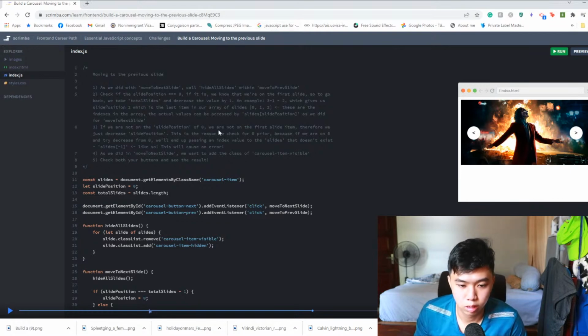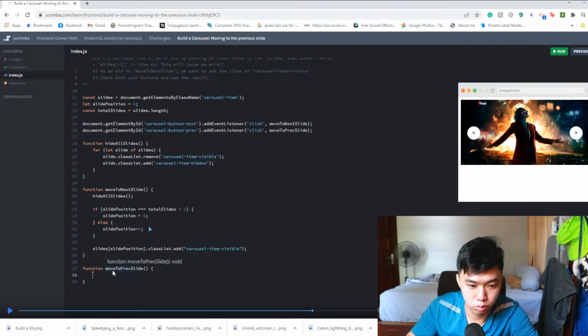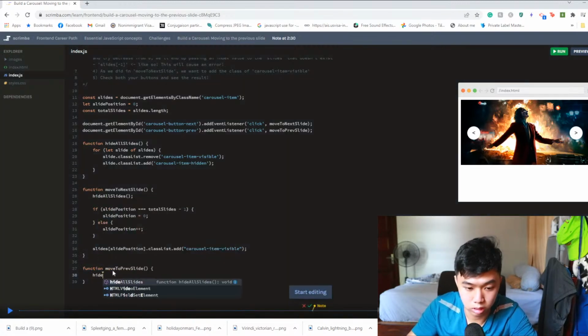Right, we go and we move to the next slide. As we did, we move to the next slide, and then move to the previous slide. Right, we go and we do hide all slides.